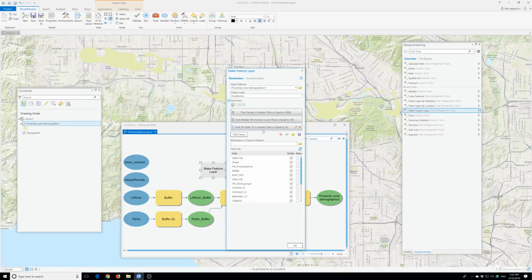We will go ahead and remove the extra fields that were added from the buffer steps. So we will hide all the fields except for the following. I need the object ID and shape, and I don't need proximity zone, I don't need name, and I don't need these others. Then we need population density.